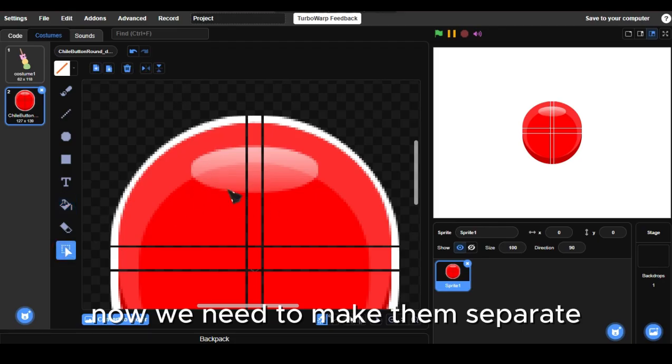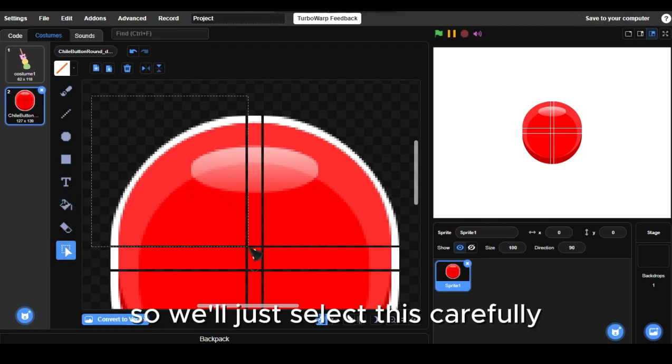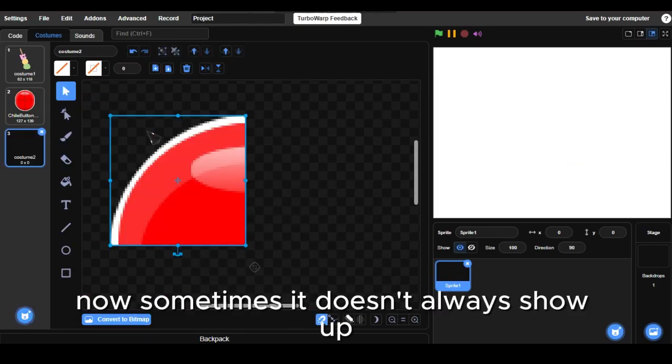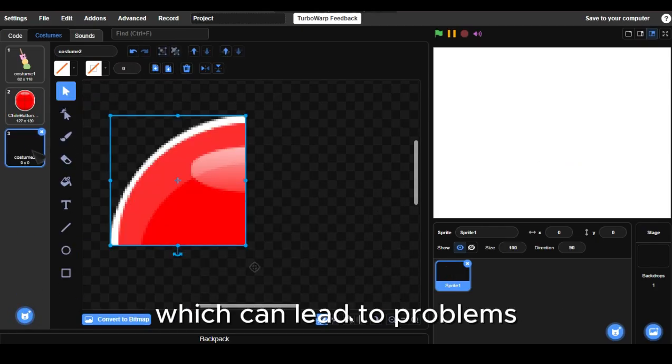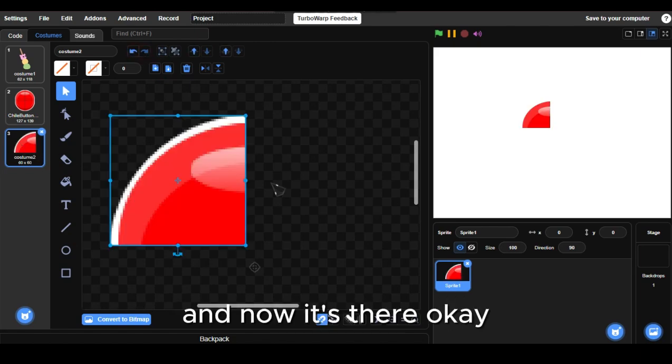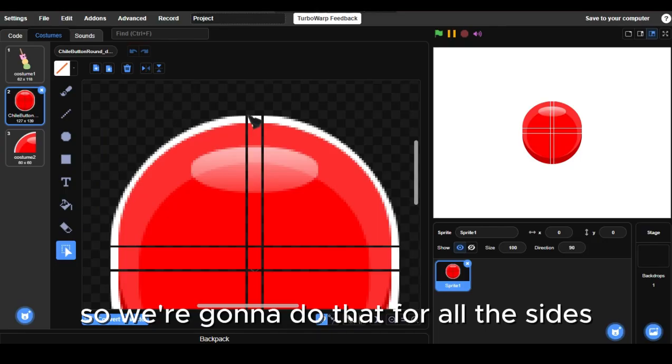Now we need to make them separate, so we'll just select this carefully, copy, and paste it in a new costume. Now sometimes it doesn't always show up, which can lead to problems, so what you want to do is just undo and then redo, and now it's there. Okay, so we're going to do that for all the sides.